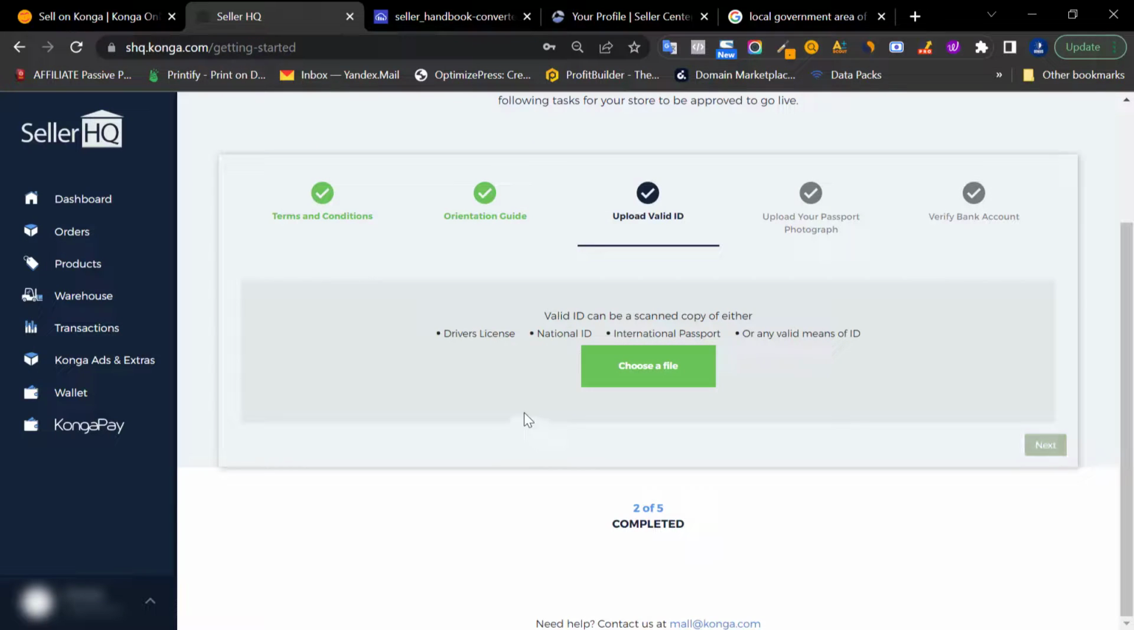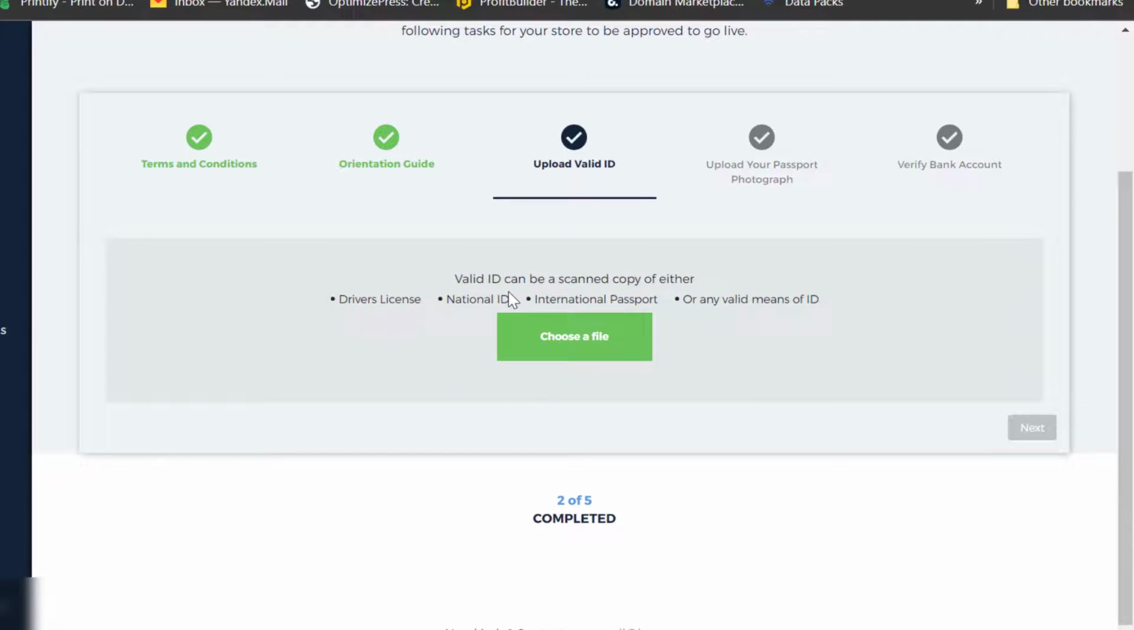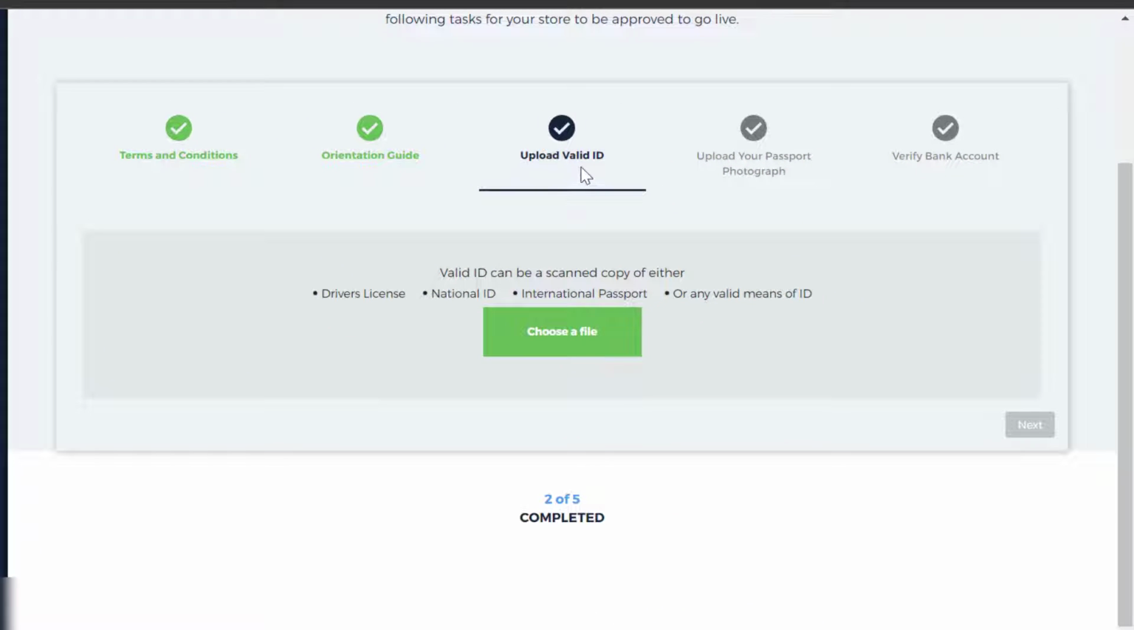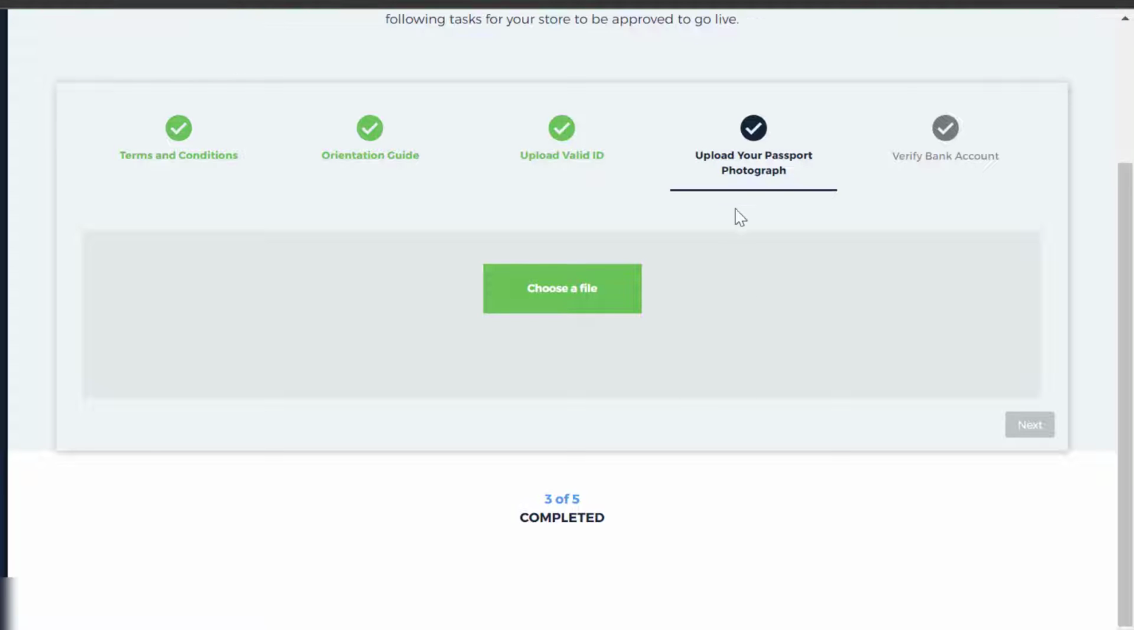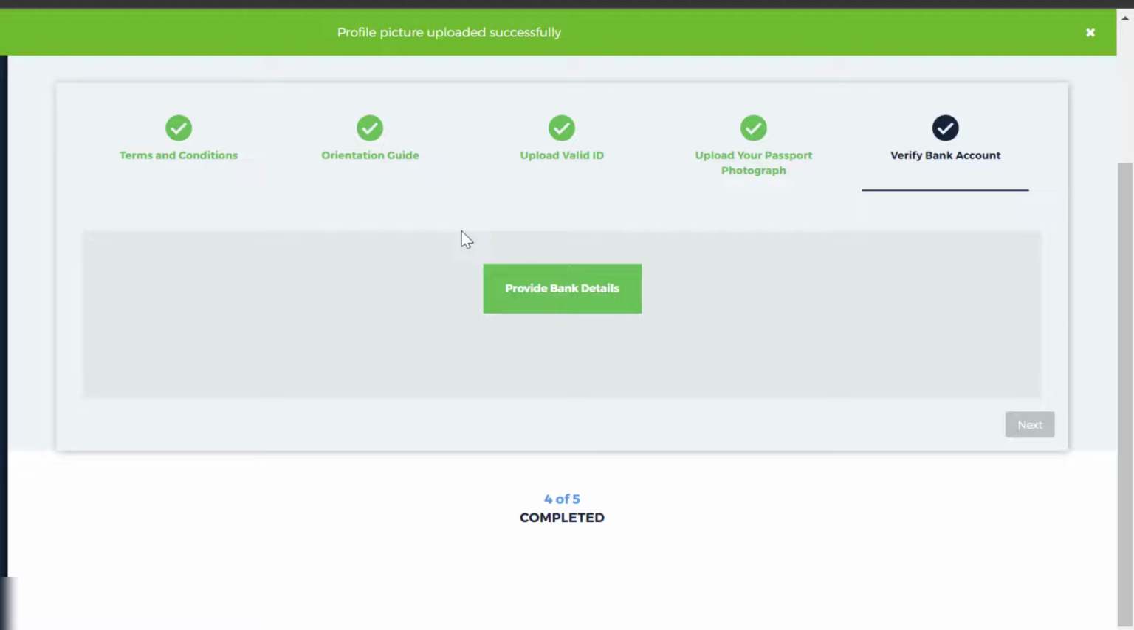You click next. Here it will ask you to upload a valid ID from you. It's either a driver's license, national ID card, international passport, or any valid means of identification. In this case, we have an international passport to upload. So I'm just going to upload that right now. Once you upload that, it's going to bring us to the next part that asks us to upload your passport photograph. So I'm just going to upload that also. It's loading. Now it asks us to verify our bank details.